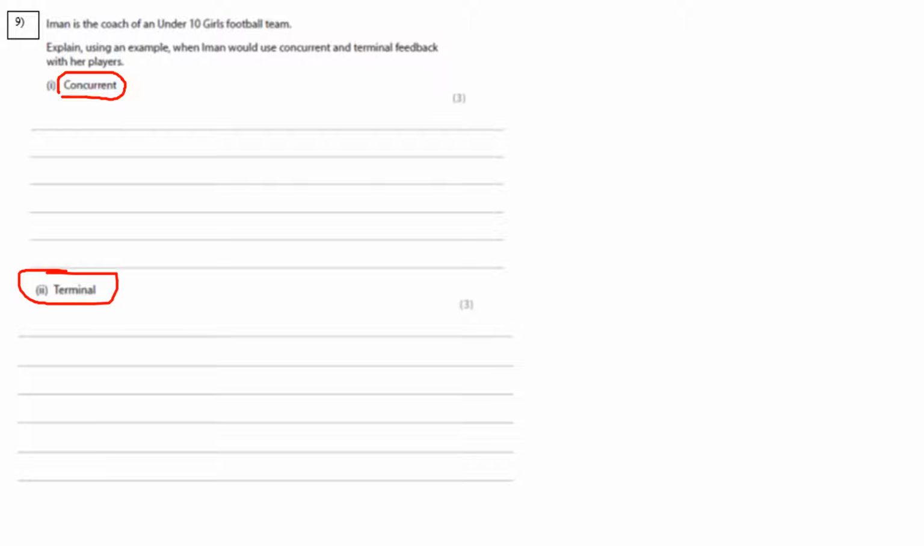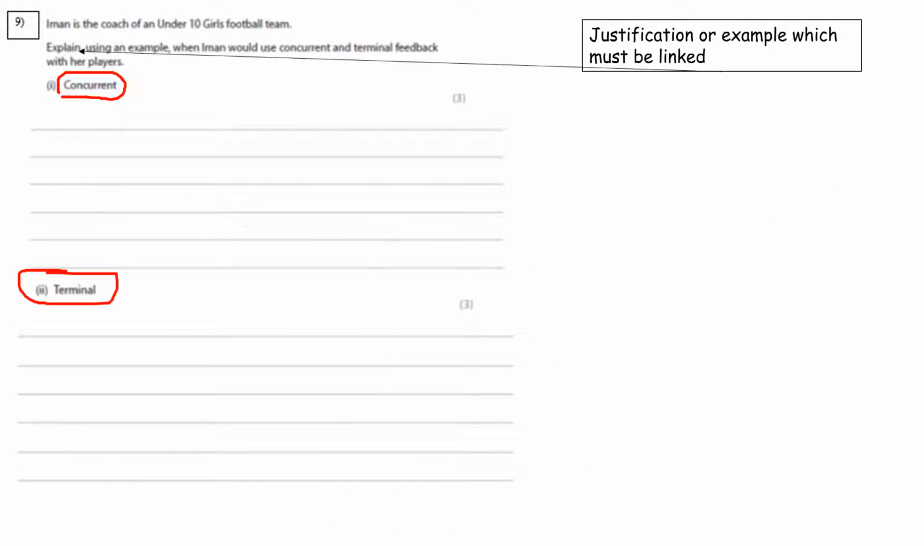So there's, it's kind of 2 questions based on a similar topic on feedback, and the command word is explain. And as we know from the previous slide, that means to give an example which must be linked. Now, one thing I would say that you'd want to do before that to get a mark on this, because it's a key term, concurrent or terminal, is I'd want to define, or give a definition of, the key term. So I'd want to define in this one what concurrent feedback means.